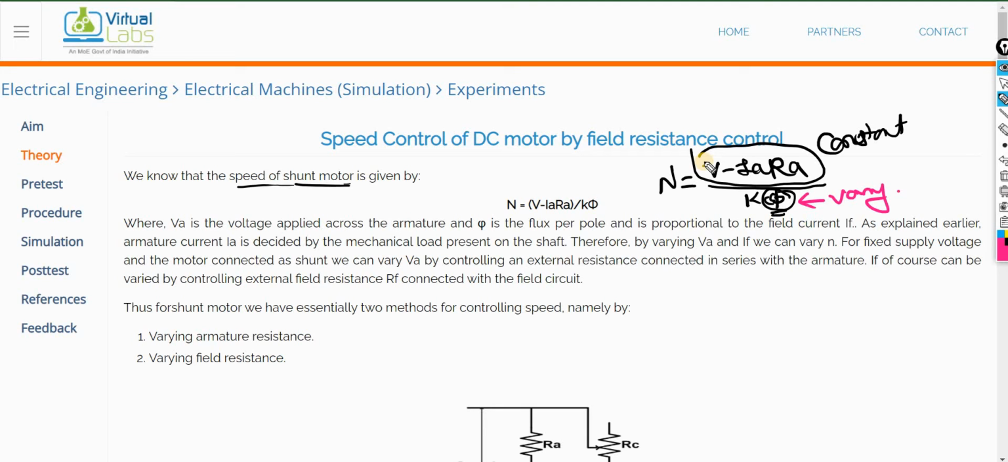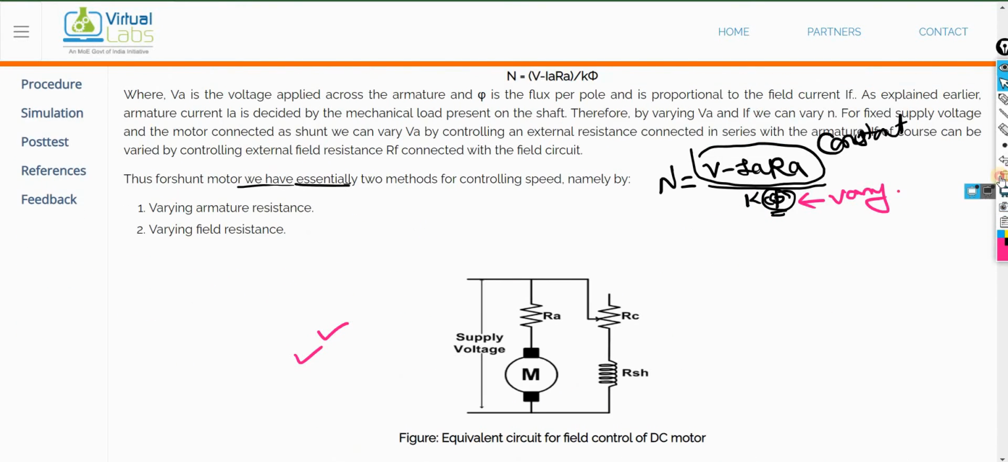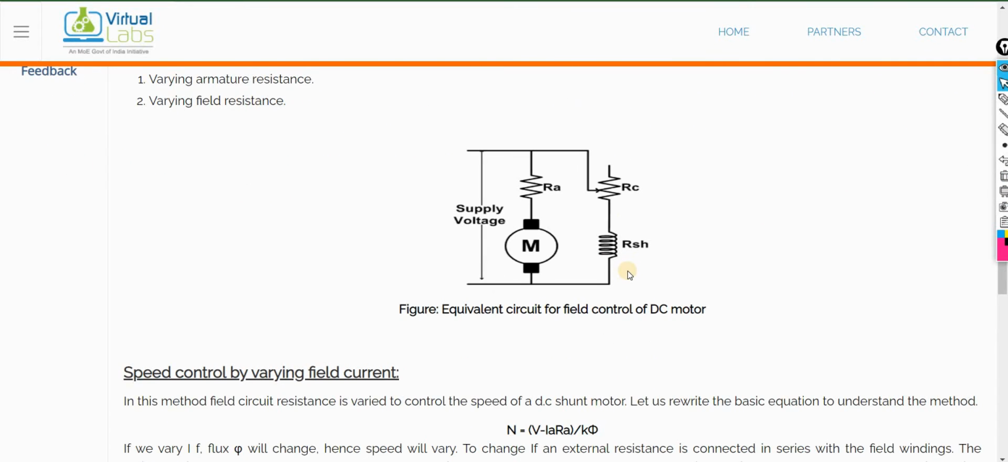Suppose there is a fixed supply voltage and our motor is connected as a shunt, then we can vary the armature voltage by controlling the external resistors connected in series. So the speed control can be achieved by varying armature resistance, as I told you, and also by varying field resistance. For now, we will see the field resistance.